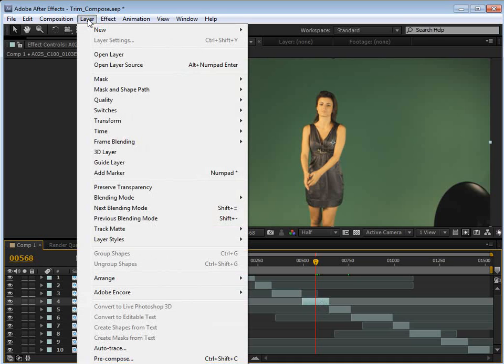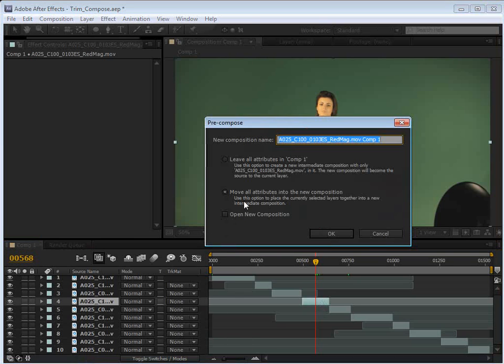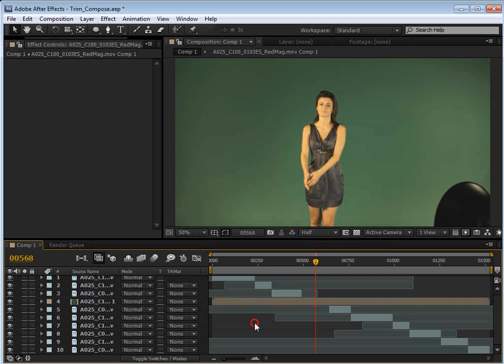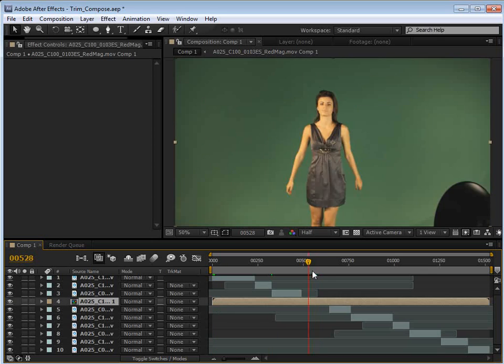So here's how that could work. I'll take the layer, I'll choose pre-compose, and I'll move all the attributes, and you usually want to do this before you start doing effects. So I'll hit OK. Now, the problem is, now the comp length is as long as my original comp, so that's not really good because then I have to take it and I have to trim it. It can be a little messy.